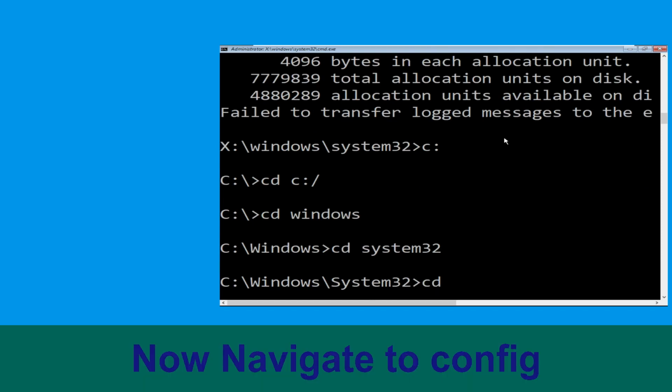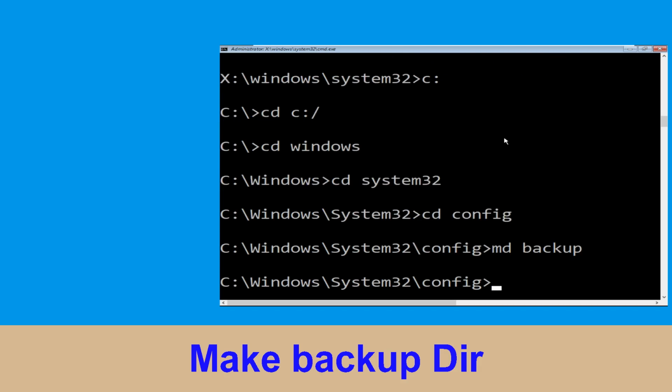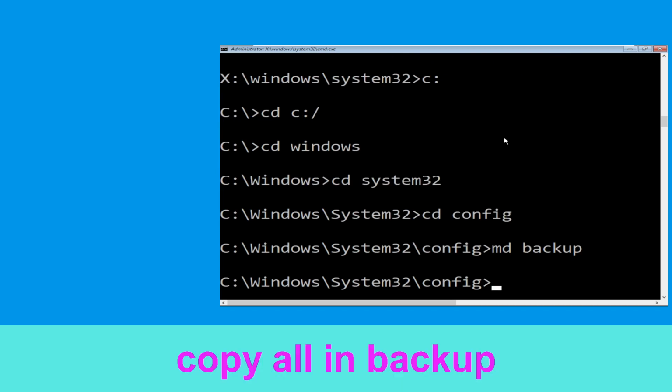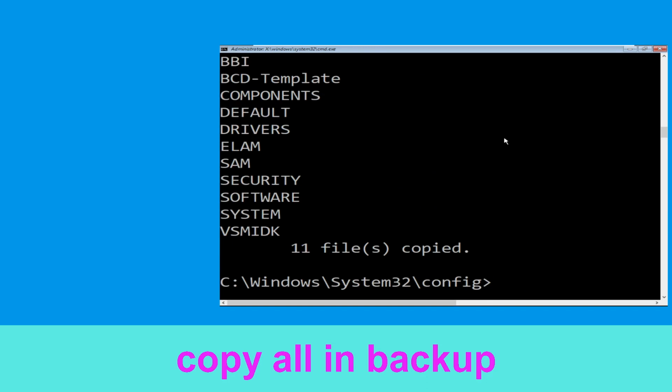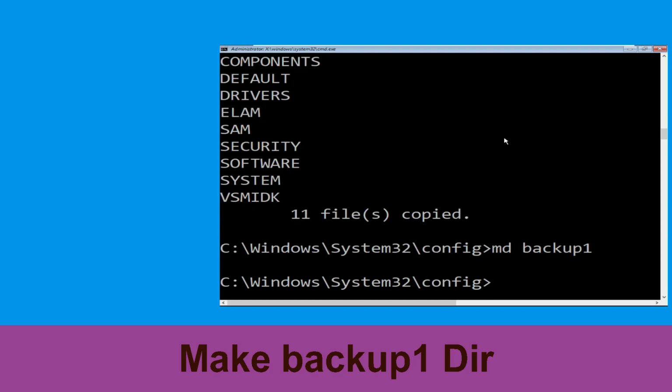Now type cd space config and hit enter. Then type md space backup and hit enter. Now type copy * backup and simply hit enter to execute the command. Now execute the command md space backup1 and simply hit enter.